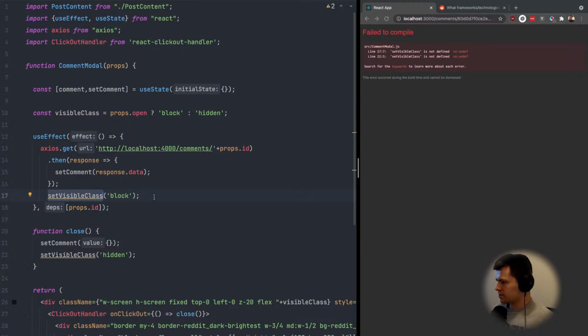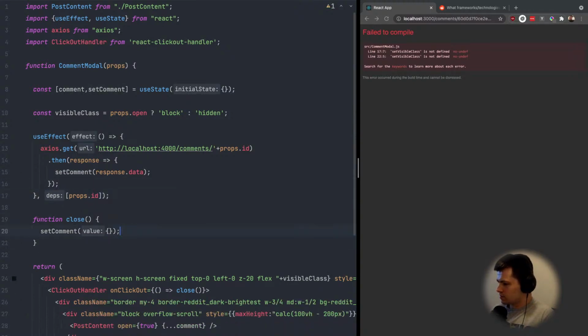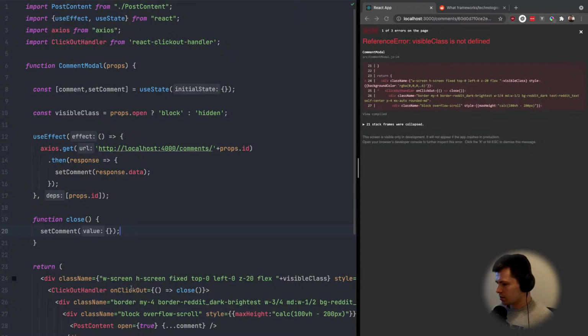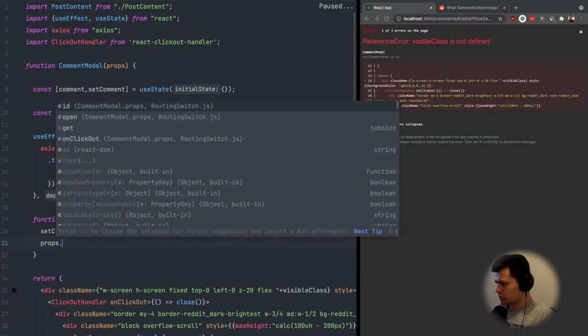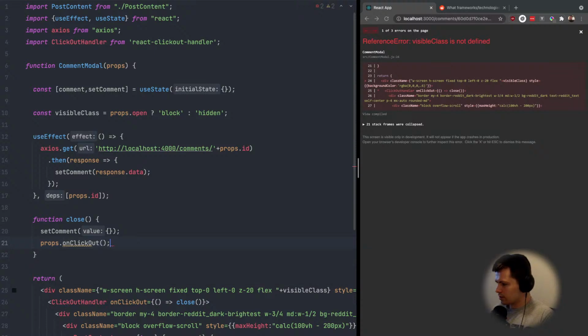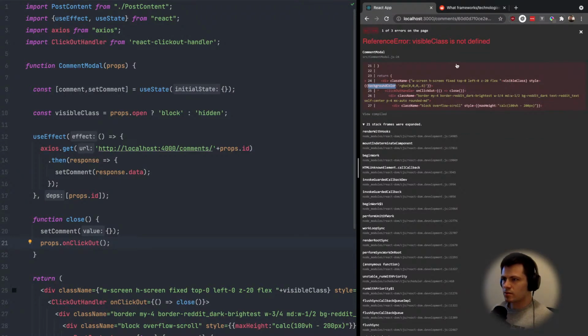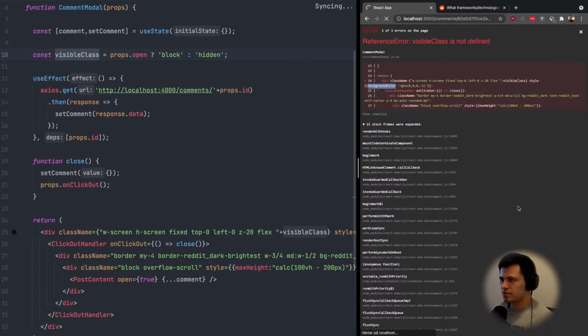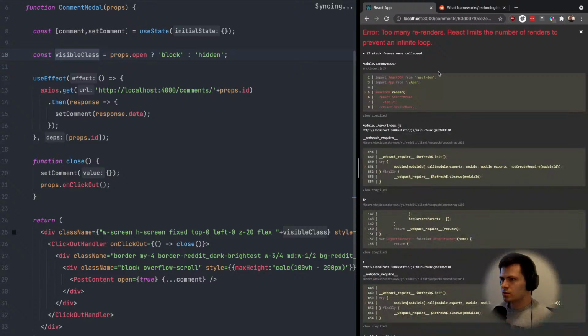So we will not have set a visible class anymore. And on click out we want to call, okay, let's call close, but let's also call props on click out like this. Now what do we have problem with? Let's see, there is some visible class is not defined. Visible class, it is defined. Let's try to refresh. Too many re-renders.